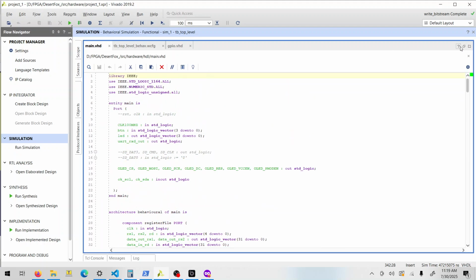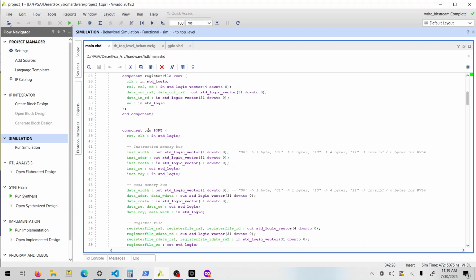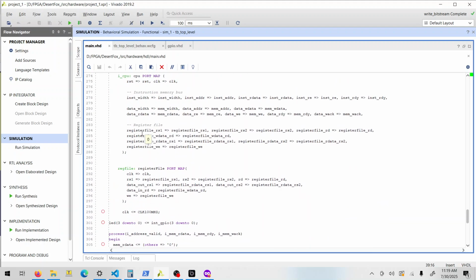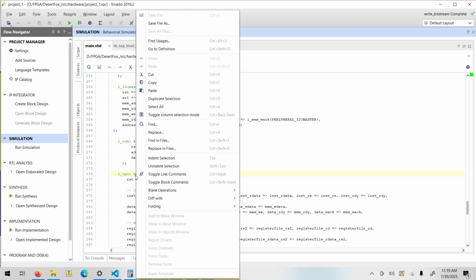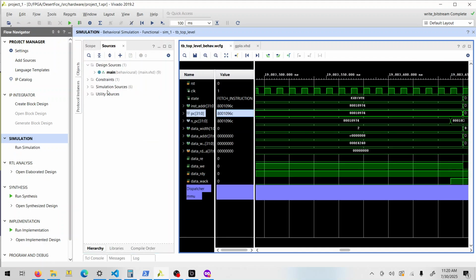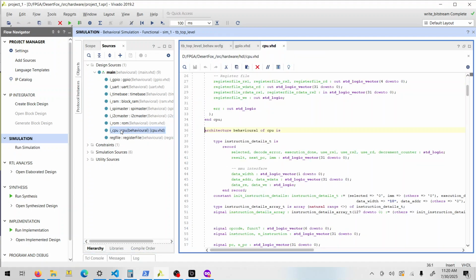So let's go over the CPU. Sources, there it is. This is a RISC-V compatible CPU.